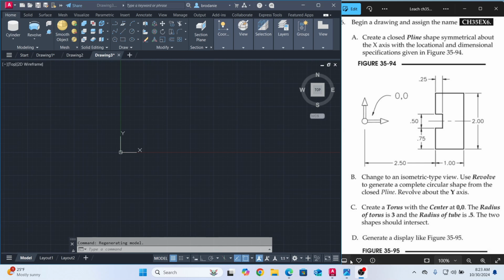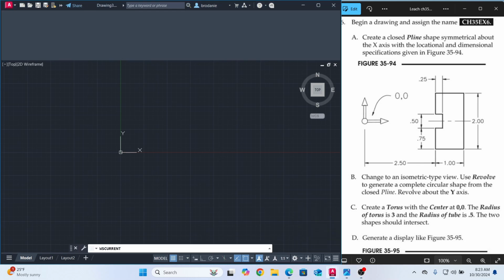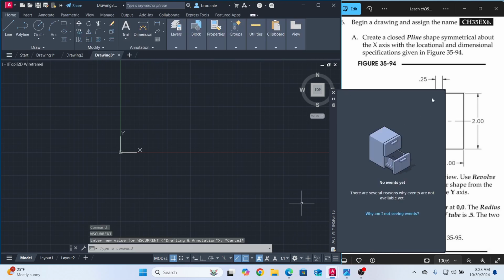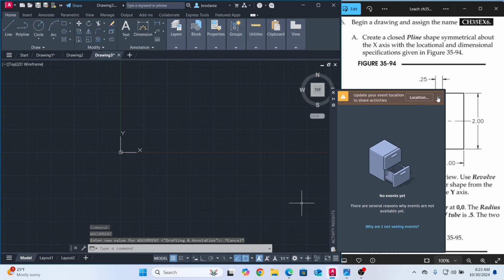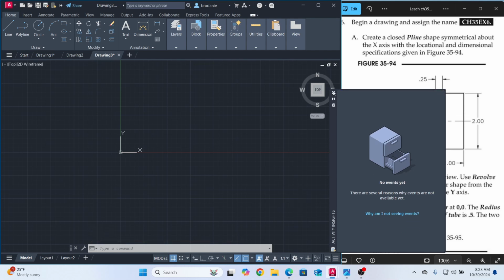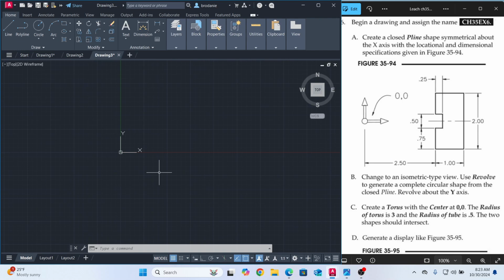First of all, let me switch it back to drafting. And P line, starting point will be 2.5, comma, -1.